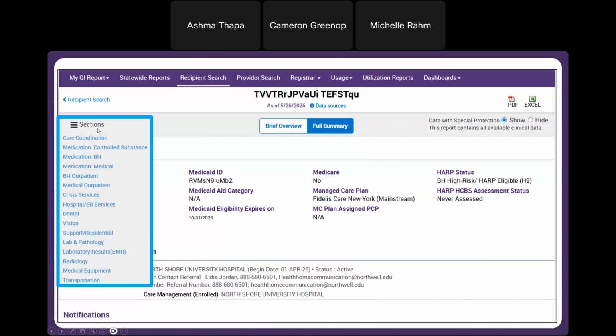And for this one, let's say that you are looking for a specific section and you want to be able to access that information as quickly as possible. So you can just go to our sections option right here. For example, let's say I'm looking for crisis services information. I can just come down to this link right here and select it, and it's going to take me directly to that section. So I don't have to keep scrolling down to that section. So that is another helpful feature that we have in the clinical summary.